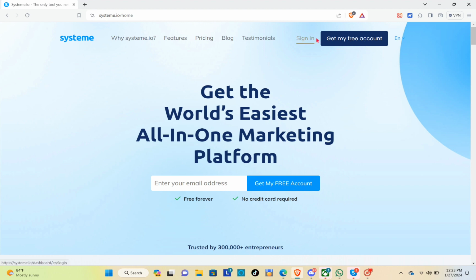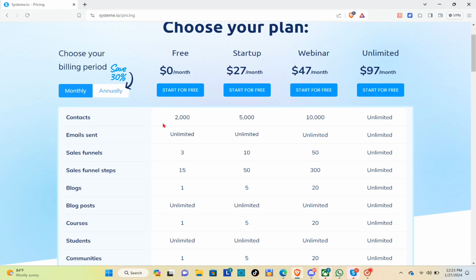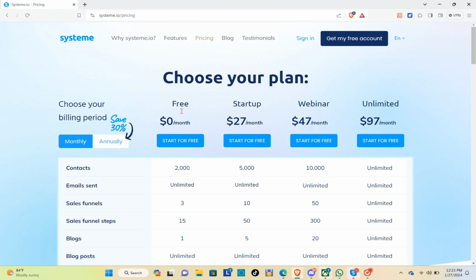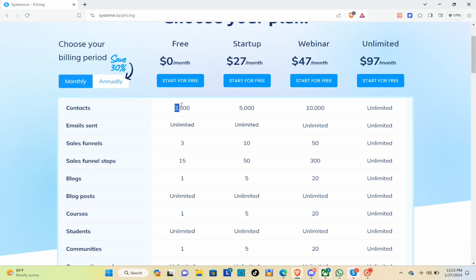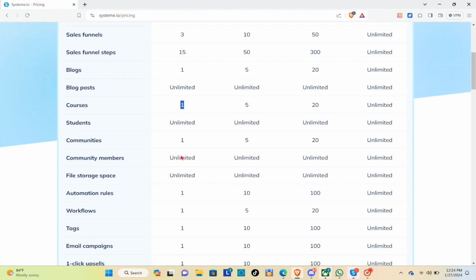Before signing up for an account, I'm going to show you the pricing of System.io. So go ahead and click on pricing at the top. Here you can choose your plan. You have a free plan, which gives you 2,000 contacts, unlimited emails, three sales funnels, up to 15 steps, one blog, and unlimited blog posts.